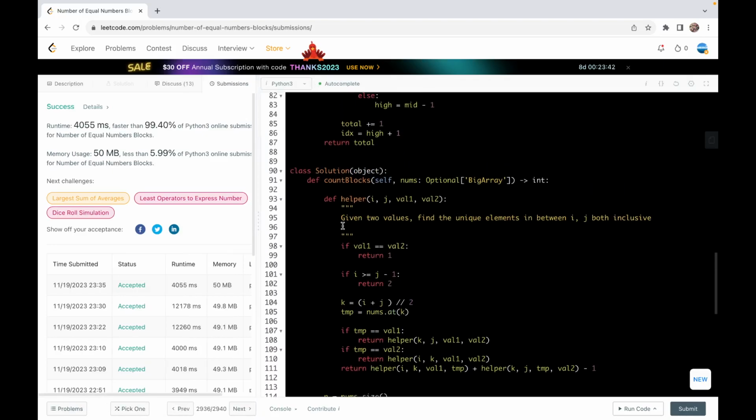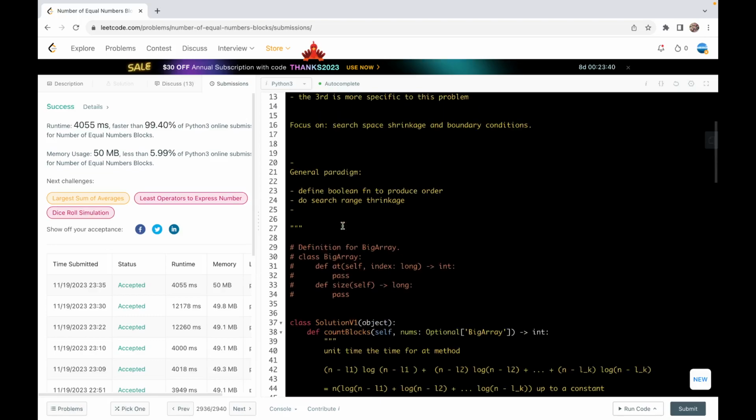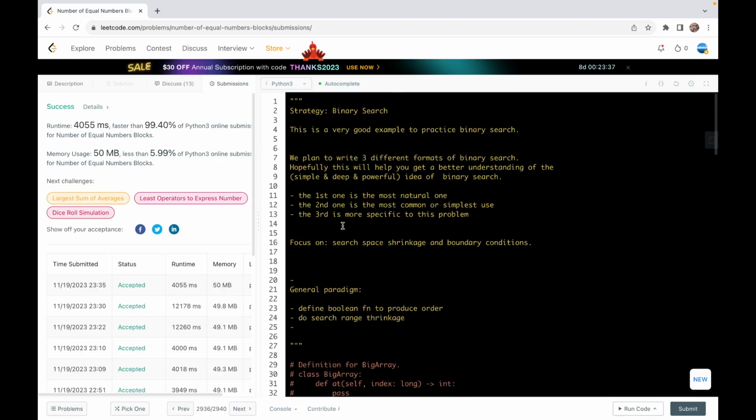As we mentioned in this video, we present 3 formats of binary search solutions. Hopefully this will help our members to understand or help us to further think of the binary search. So with that said, I guess that's it for this video.